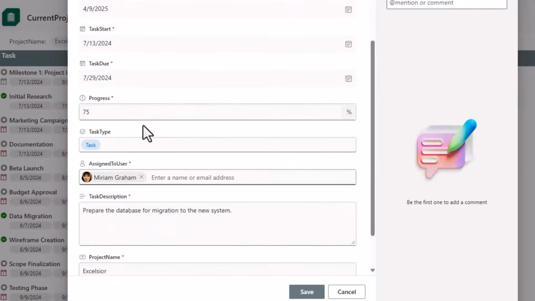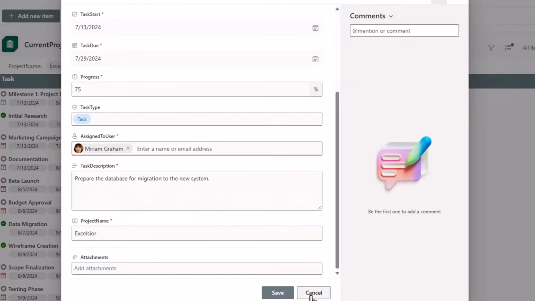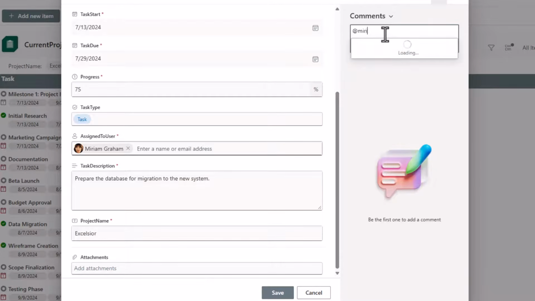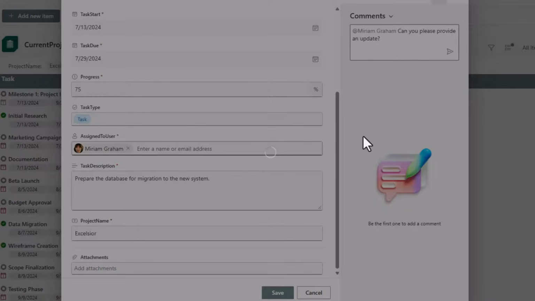And I can change everything about it, who it's assigned to, add a description, so on and so forth, even attach artifacts if I need to. It's also nice that I can comment on this and I can mention maybe who it's assigned to and ask if Miriam can provide an update. Okay, and I'll send that to Miriam.